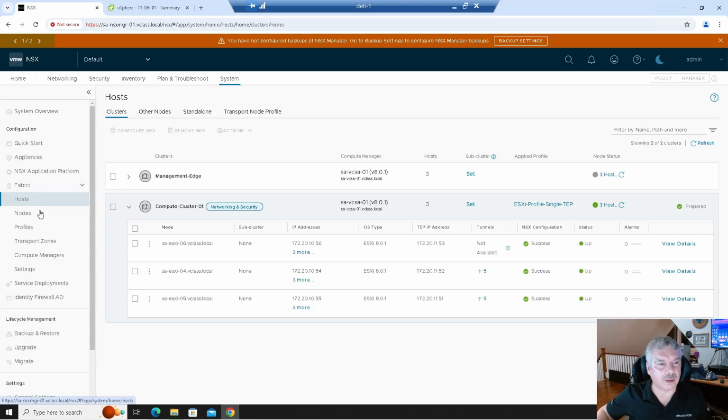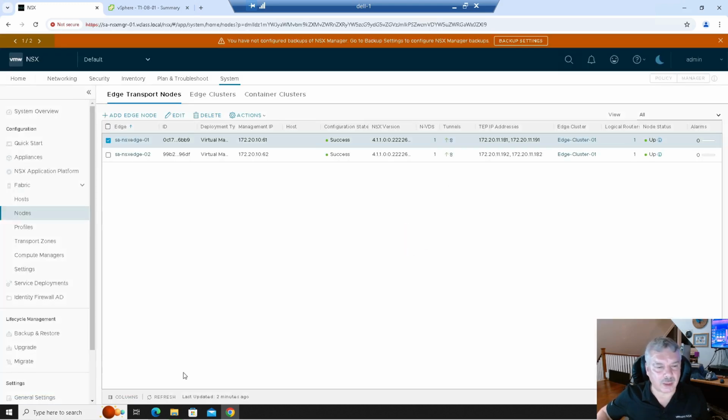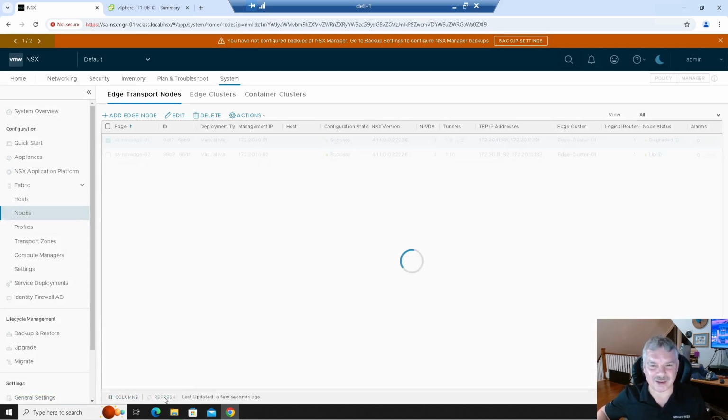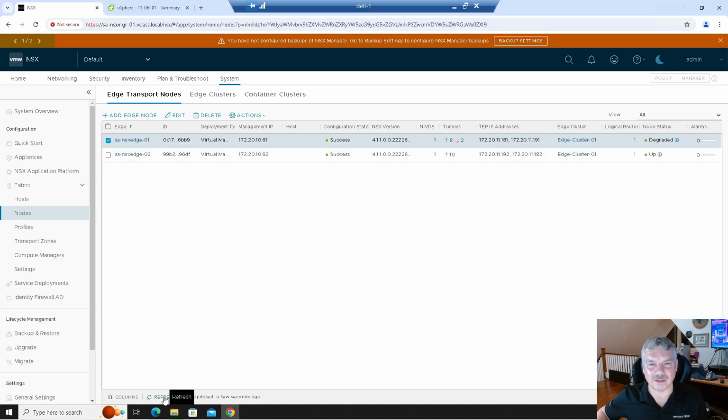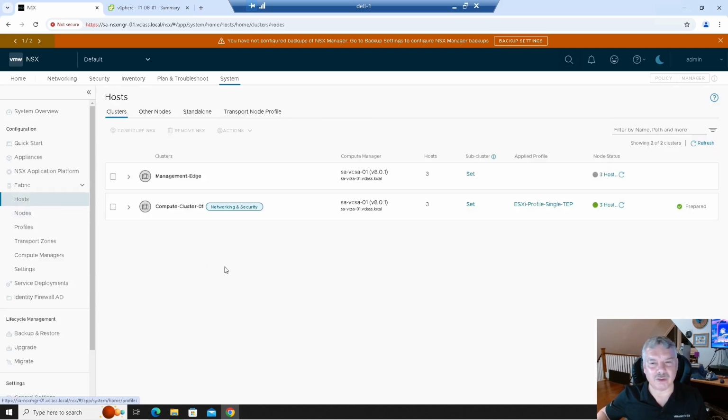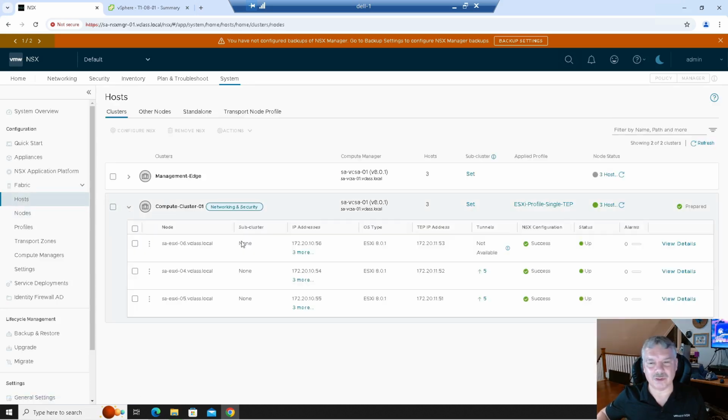Let's go back to nodes here. We had 8. Let's refresh this. So you see we got, oh, notice that 8 are up, 2 are down. Let's give it a few seconds, right? That's interesting. It'd be really interesting to see if something's busted there. Maybe I just have to wait a little bit. Let's go back to hosts over here, and clusters. And let's refresh.